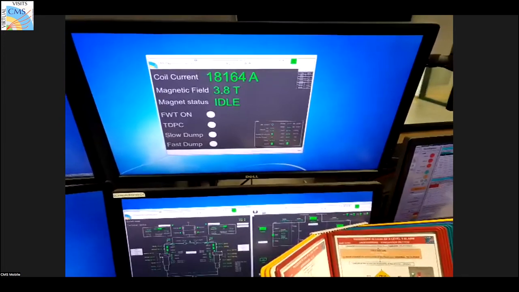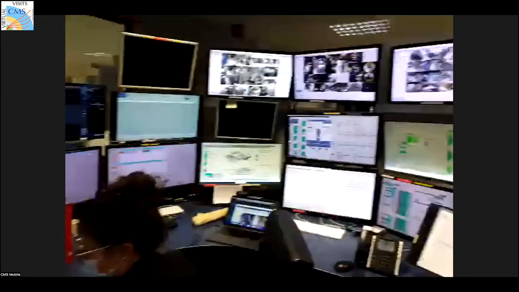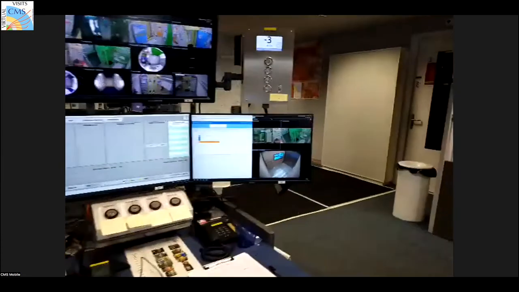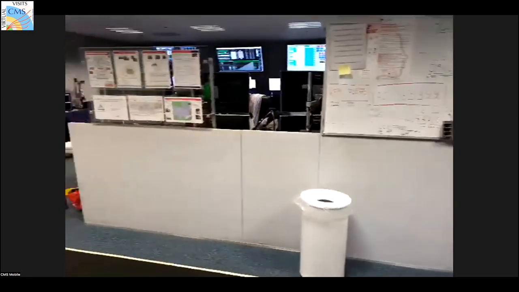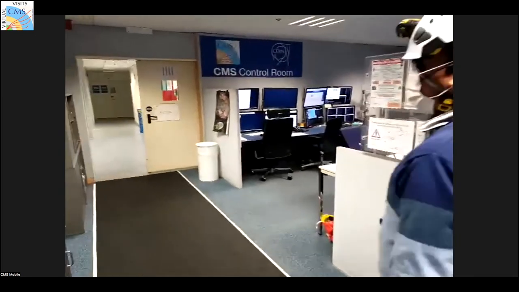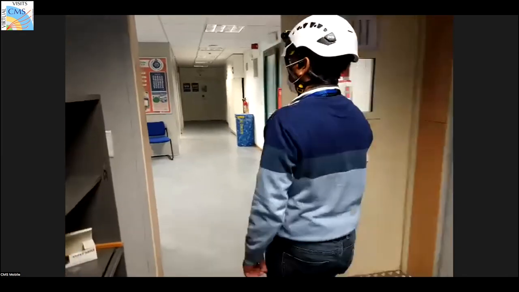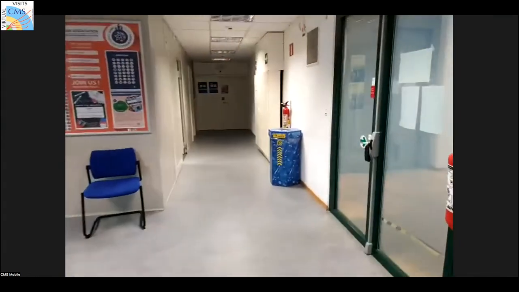Now you see the coil current there, 18,164 amperes for producing a 3.8 Tesla magnetic field. Think of the superconducting magnets and the current they are carrying right now. And the cryogenics is at a few Kelvin, 1.8 Kelvin or so. You can think of the cryogenics we use there to cool the system using liquid helium. Now you can speak, Varun.